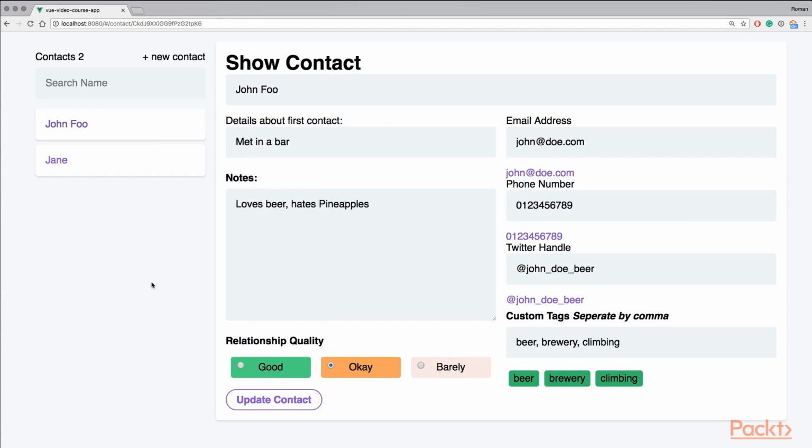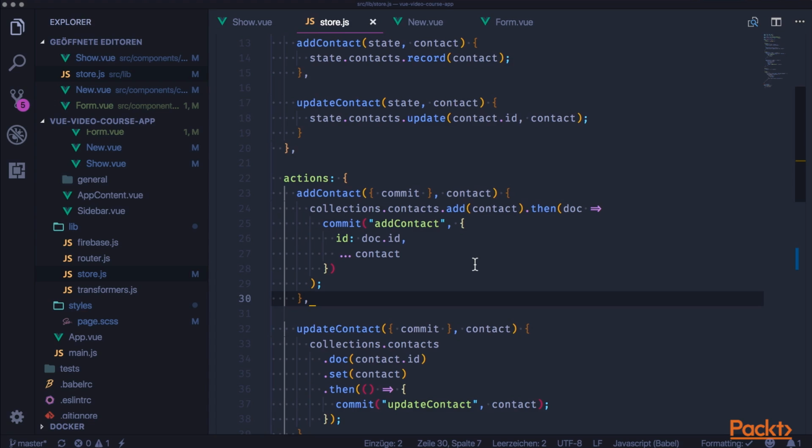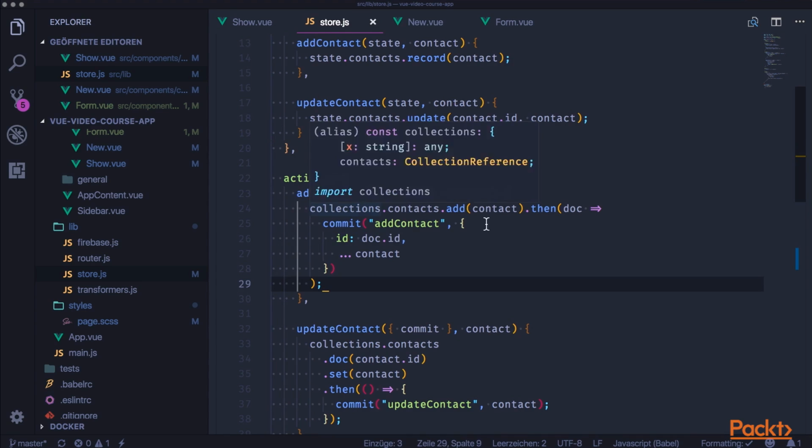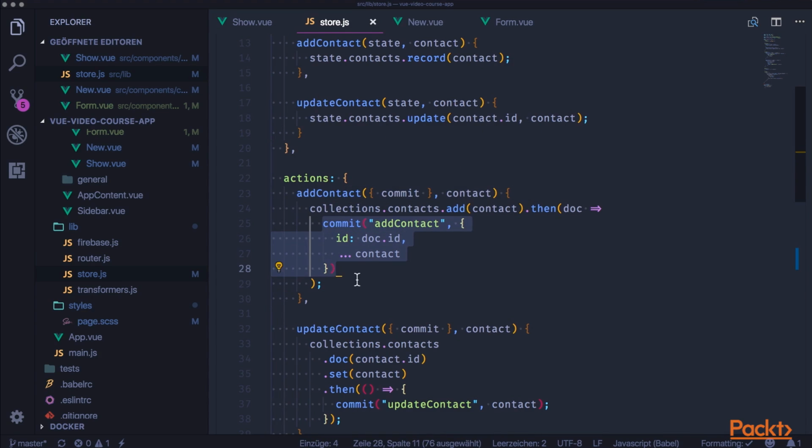Let's jump right back into our store. If we inspect our addContact method in the store, we see that we create a contact, but we don't do anything else with the data. And we can create new contacts, but we always have the reference to the old one. That's not what we want to have eventually.